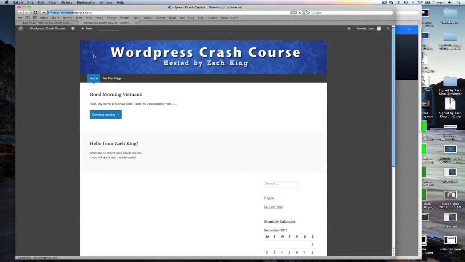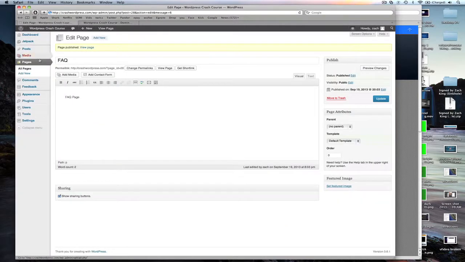Great. So now if we refresh this page, we'll see all of those are up here in our banner, but they're kind of in a weird order. We want contact at the end. We want FAQ under the contact, and we want my first page under training. So we're going to go arrange those under the menus in appearance.